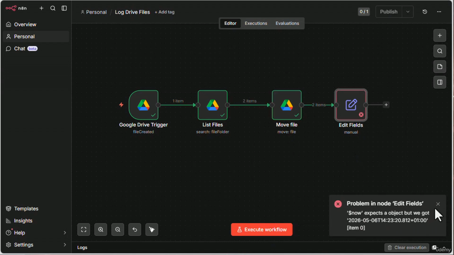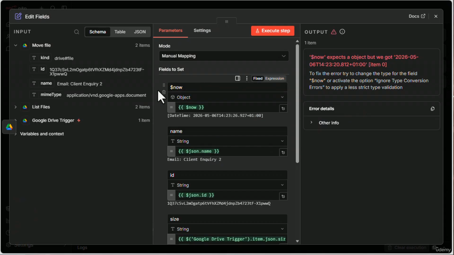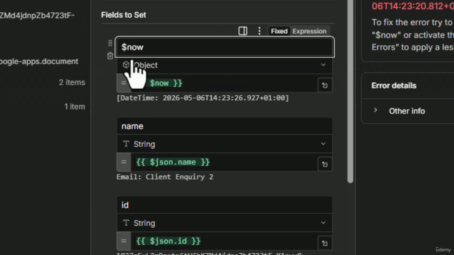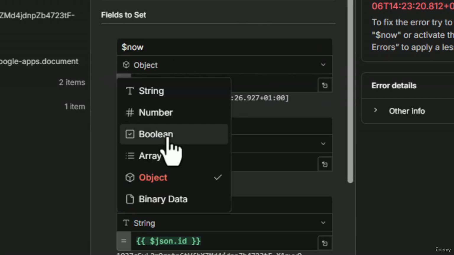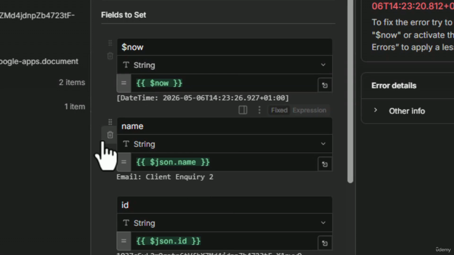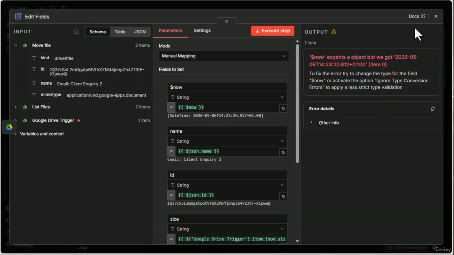Okay, let's move the files, and right. It says now expects an object, but we've got, right, okay. So if I open this up again, what we have up here in the now, it's showing that now is an object. We don't want an object, we just want it as a string, because this is what it's going to look like. Okay, so we've just changed that to a string.